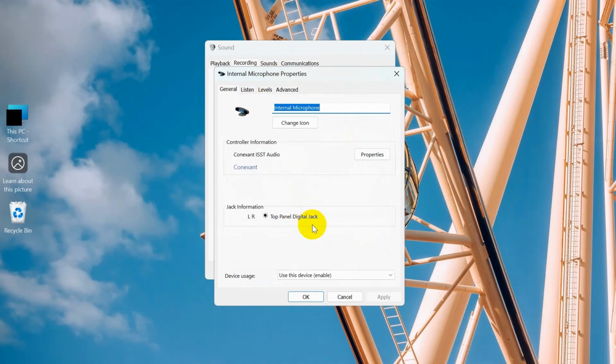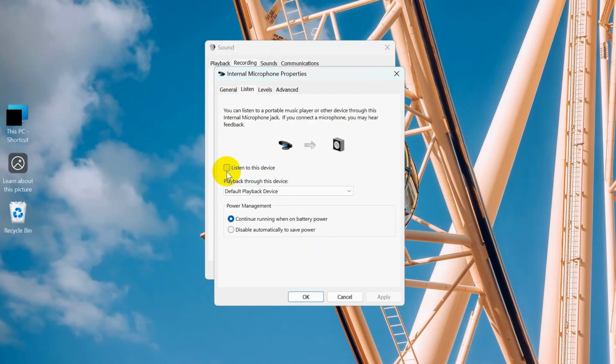And now what do we need to do? We just need to come over to the listen option over here, and then here we just need to select listen to this device. If you want to set where you want to play back what you listen to, you can select it, but I will leave it as the default playback driver. And after that click apply.